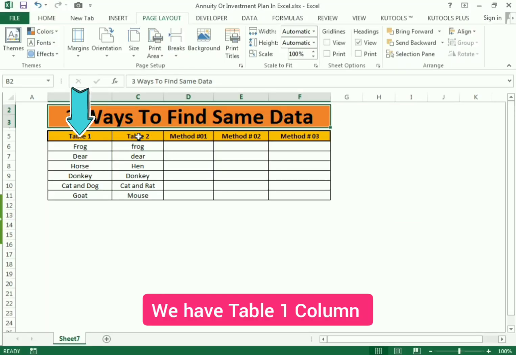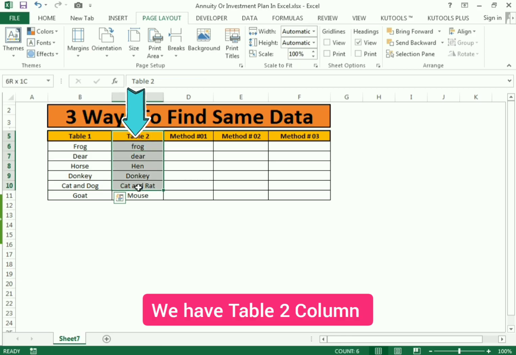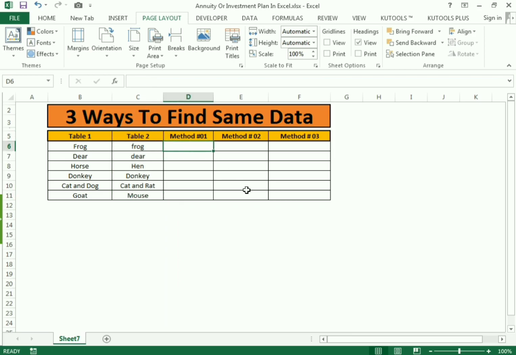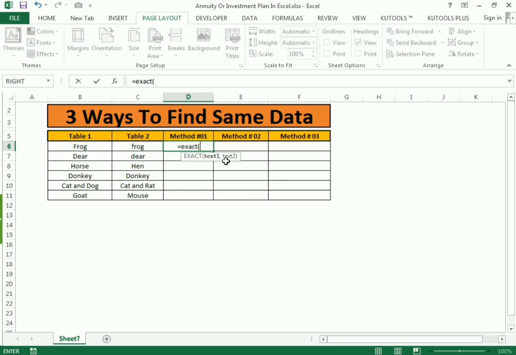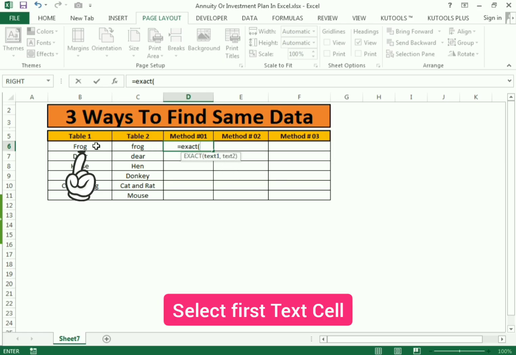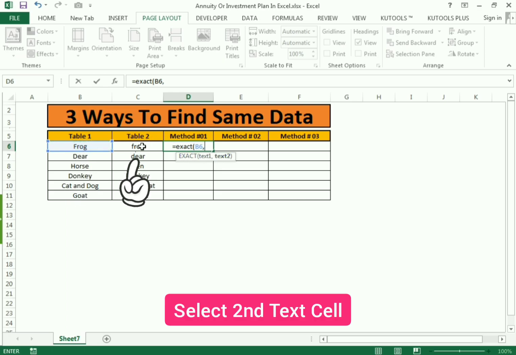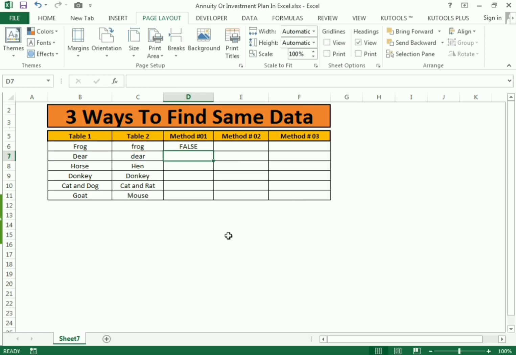In this video, we will discuss 3 different ways to find out whether we have similar data in 2 columns or not. The first method is the EXACT formula. So we use equals EXACT, bracket open. In the Text 1, we use the first cell, comma. In the Text 2, we select the second cell to compare, then close the bracket, and it says false.